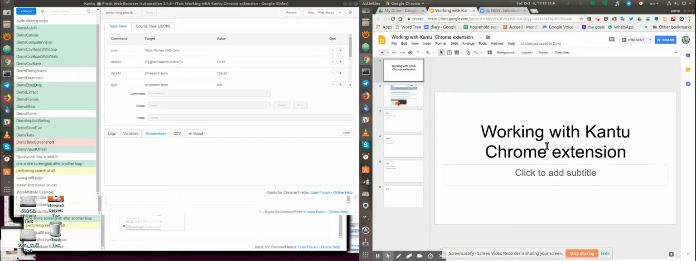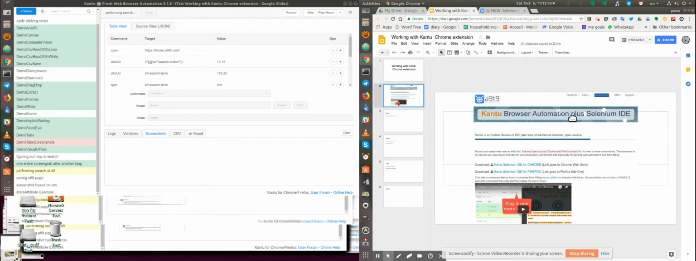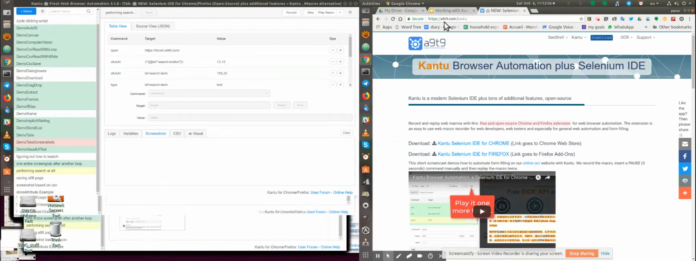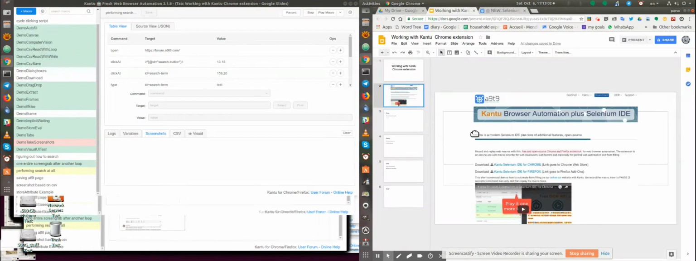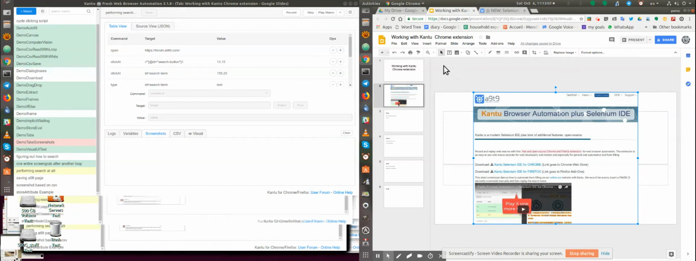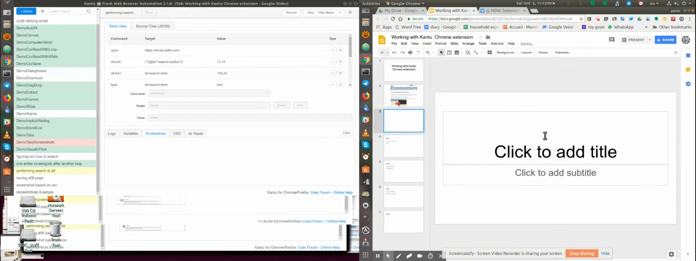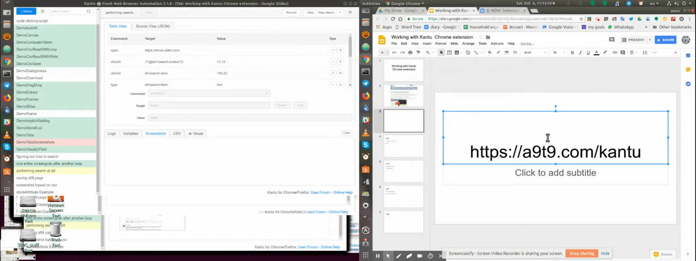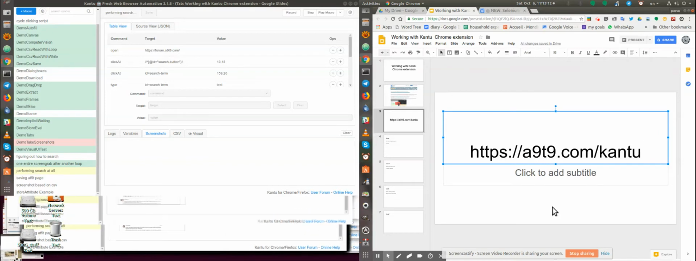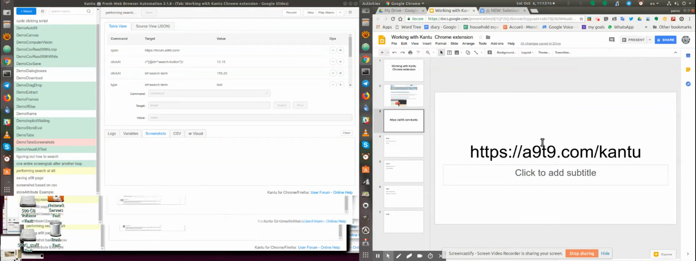I want to give a quick talk about the Kantu Chrome extension. You can find it at a9t9.com. I am not affiliated with them in any way, so there's no conflict of interest here. The interest in my case is to get a good tool better.